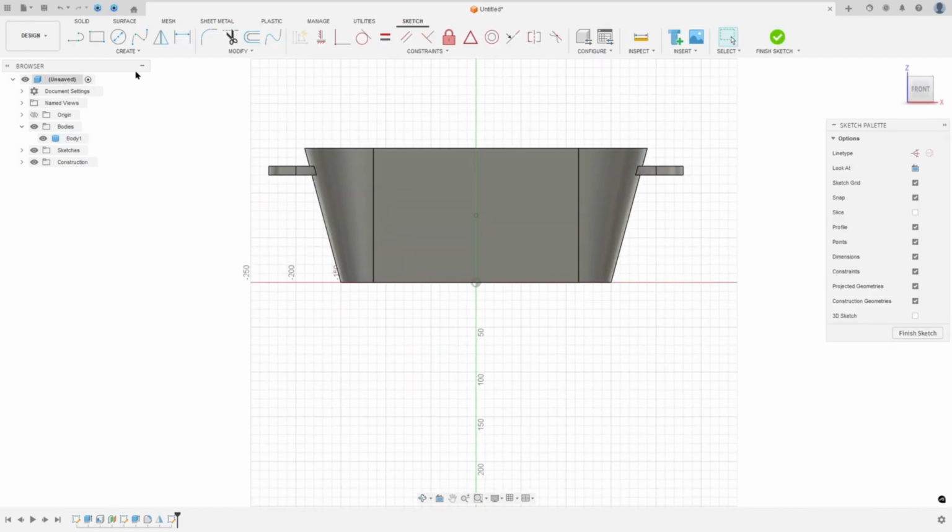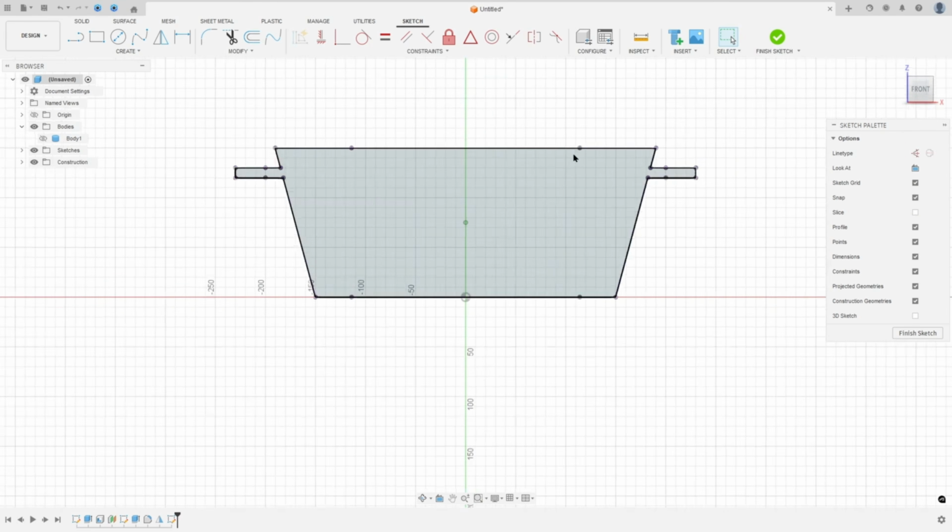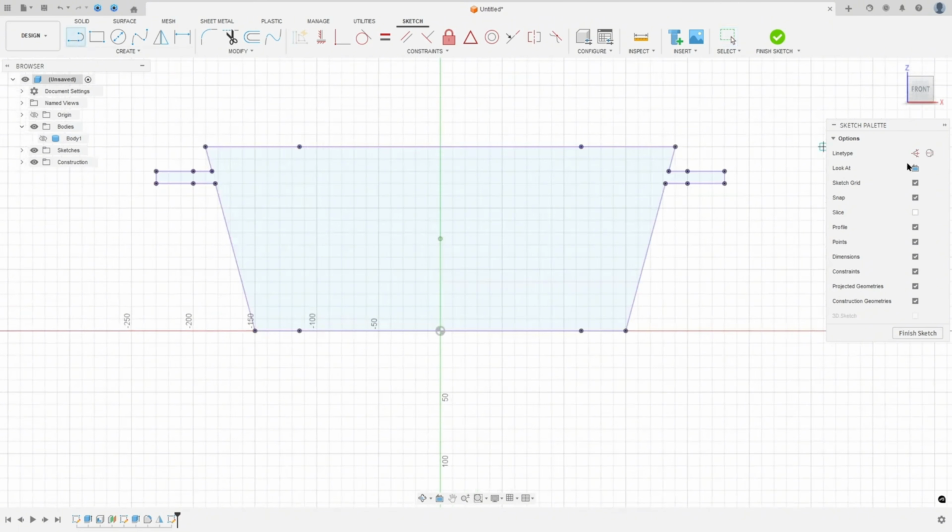Press letter P in the keyboard, the selection filter body, select this body and press OK. Hide this body a little bit. Select line, a construction line. Click here in the midpoint, make a construction line here.